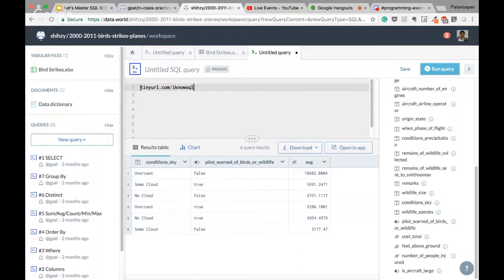It's called tinyurl.com/iknowSQL. So if you key that in, you're going to get a quiz, and the quiz is based on this data set called the Forbes 2000 data set, which profiles the Fortune 2000 companies. So go ahead and complete that quiz. It's going to take you about 10 to 15 minutes. So go to this URL and complete that quiz.